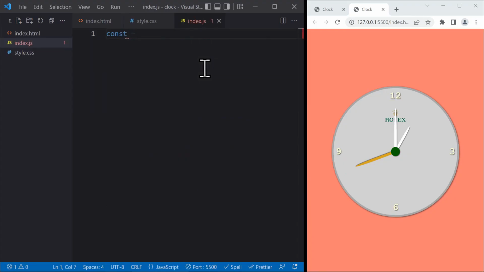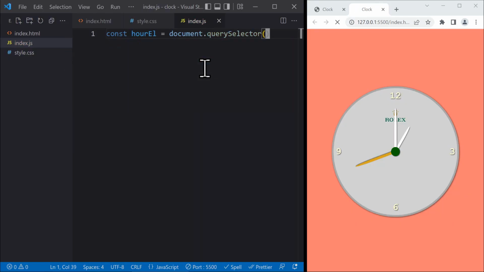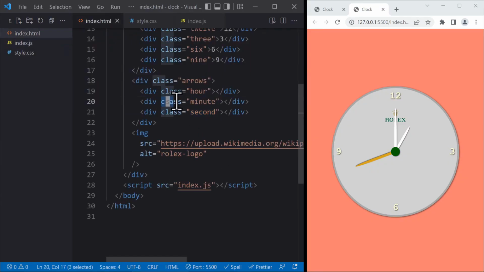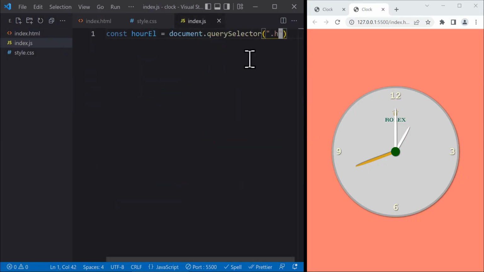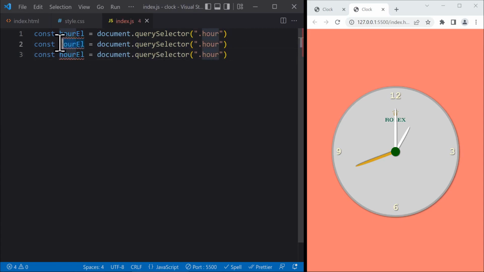Let's declare a constant, naming it hour element. Assign it to the document object using the query selector method. For the selector, add a dot before hour since it's selecting a div by its class name. To free up more screen space, let's close the Explorer panel. Next, conveniently duplicate this line 2 more times using Alt-Shift-Down. A neat trick to select both instances is by using Ctrl+D. This selected line will represent the second element.